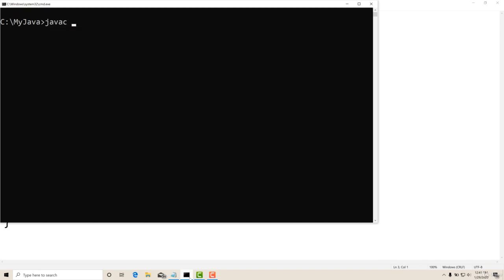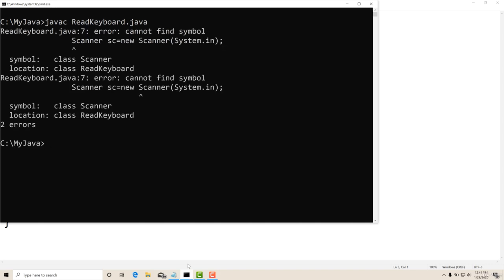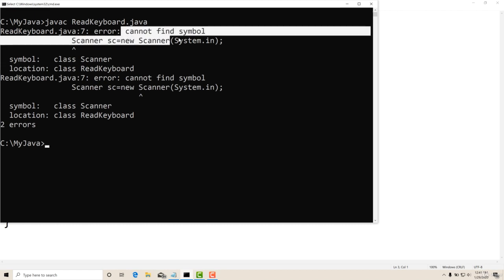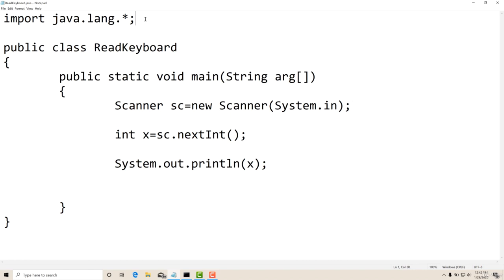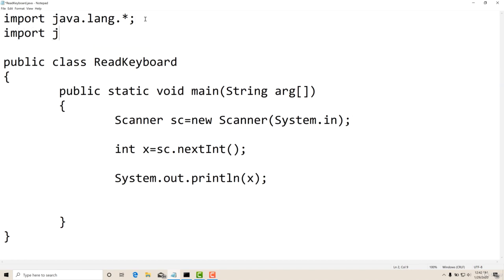Now I will compile with javac read.java. Now see the message here: cannot find symbol. This is a common message found if you make such mistakes in Java. The compiler is saying that it cannot find symbol Scanner, which means this class is not accessible or visible to the compiler. So come back to the code and mention import java.util.star. That's it. So I have shown you the error you will get if you don't import this.